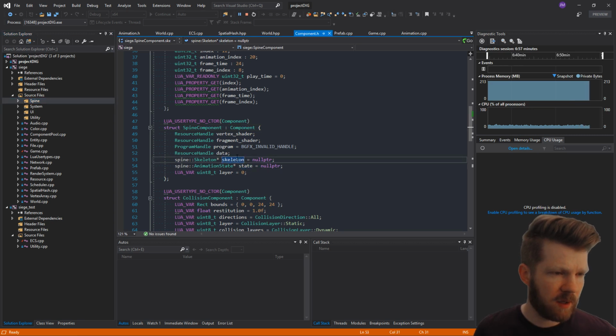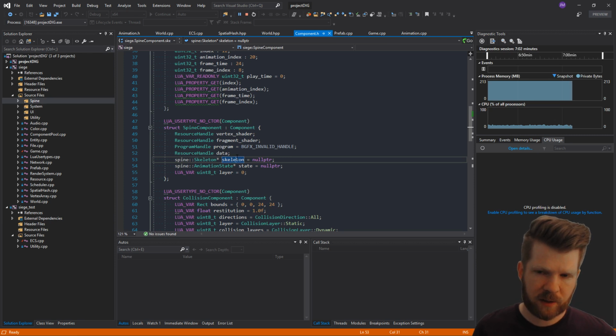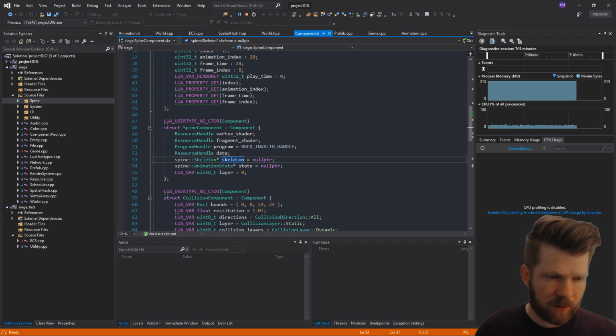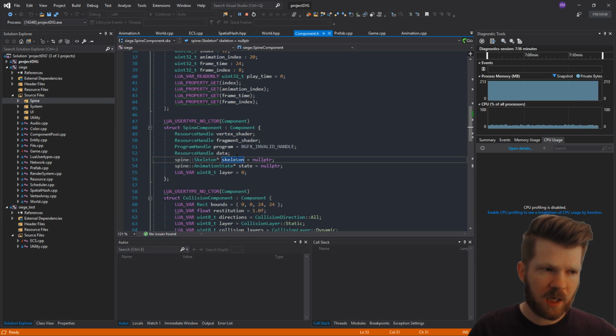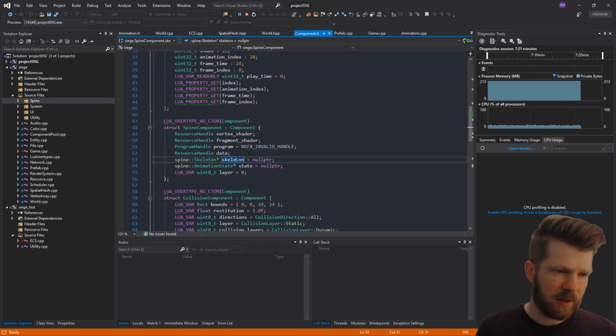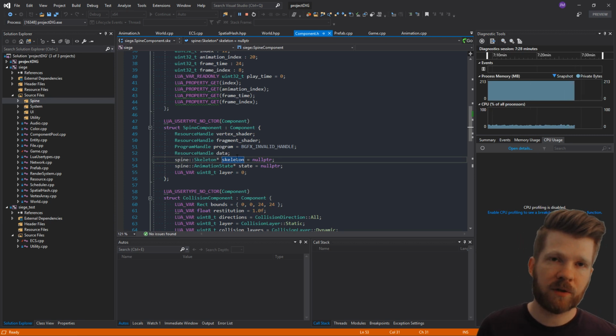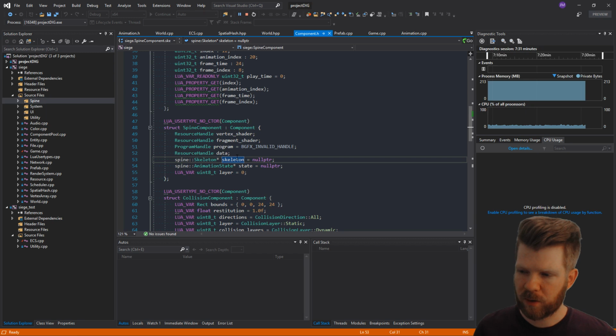So the two main things are the skeleton and the state. The skeleton is tracking all of the data for where the bones are at, for the individual entity. And then the state is more about the animations that it's playing, and if it needs to be transitioning to different animations, or if there are animations queued up, etc.